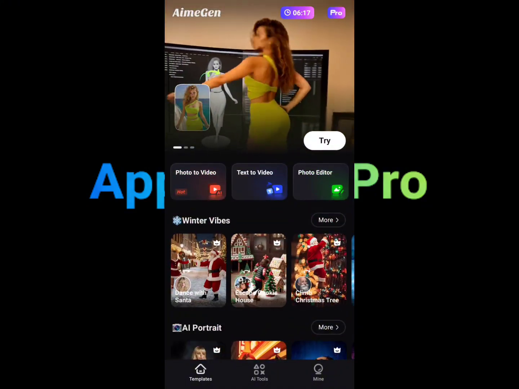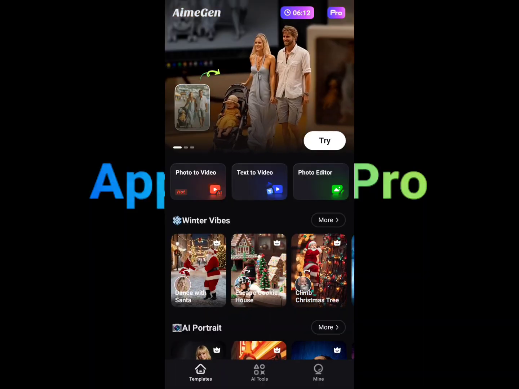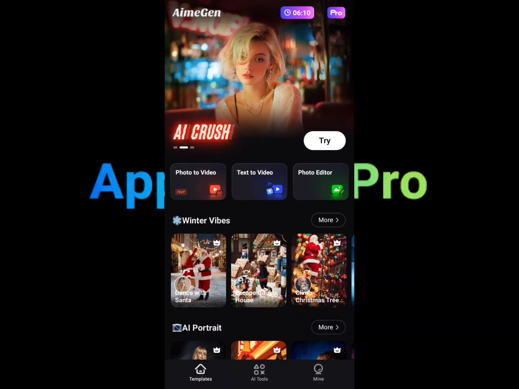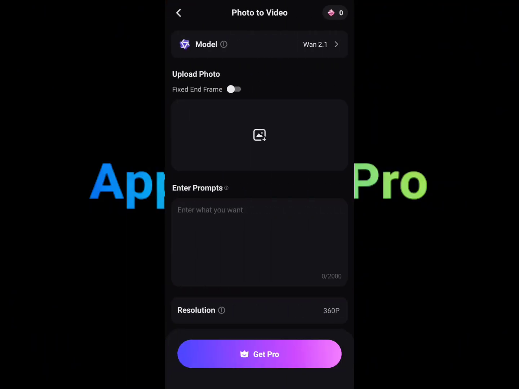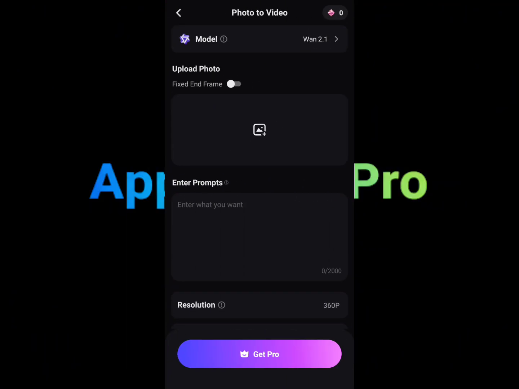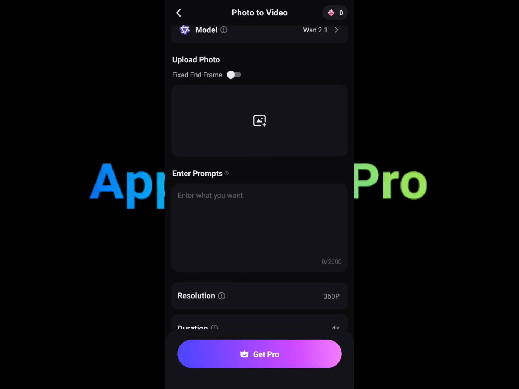So at the top here, you got options to turn a photo into a video. As I said before, similar to these, but these are just templates which you can use. So if I tap on the video to photo option here, you'll be able to upload the image that you want, and also tell the AI what you want to be done in that image as well. So usually AI will just let you upload the image and it will just do something randomly. But this application here allows you to choose what you want to do.